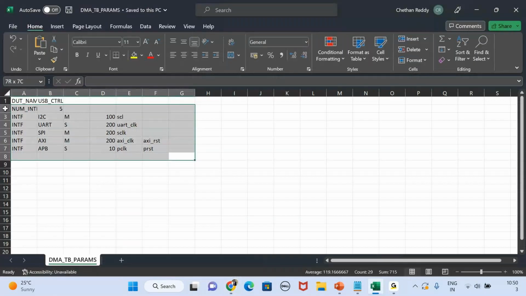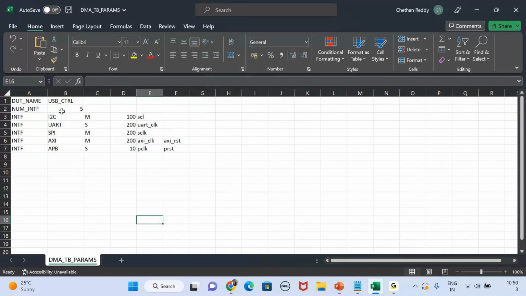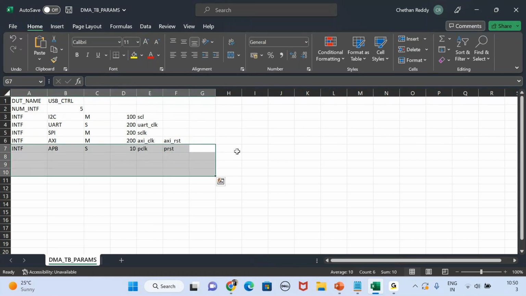The user is providing all this information for creating a test bench generation for the DUT name USB underscore controller. So this contains 5 interfaces. What are the interfaces? I2C, UART, SPI, AXI, ABP, and this is the type of interface, whether it is a master or a slave interface, and this is the frequency, and this is the clock name, and this is the interface reset. So the first 3 interfaces do not require reset, and the last 2 interfaces require the reset. So I've entered this reset. This information is provided by the user.